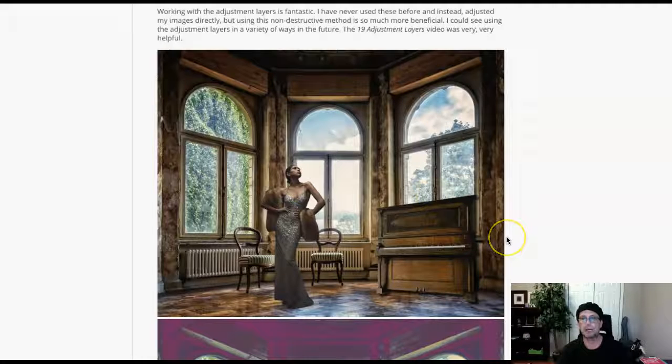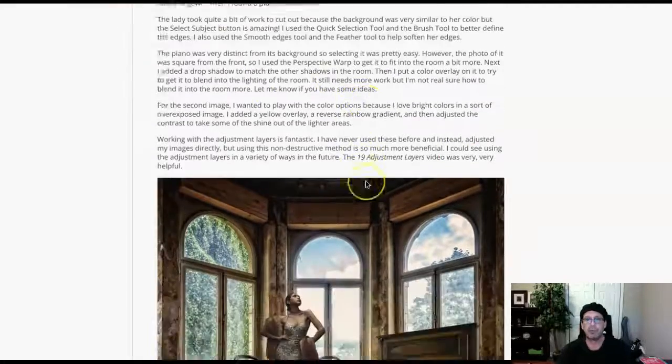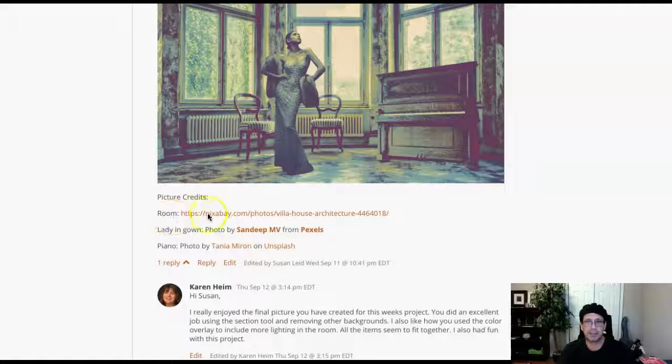Phenomenal. Outstanding work here. This is professional quality. This is outstanding. Great job. I want to address your writing before we specifically take a closer look at the work. Okay, so I see you've got the room image, you've got the lady in the gown image, and the piano image. Good job, good job. Thank you for including that.